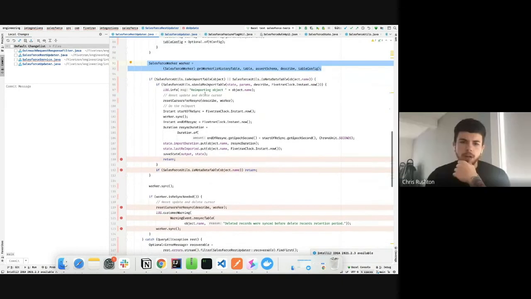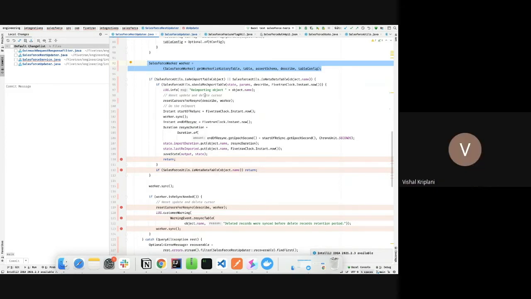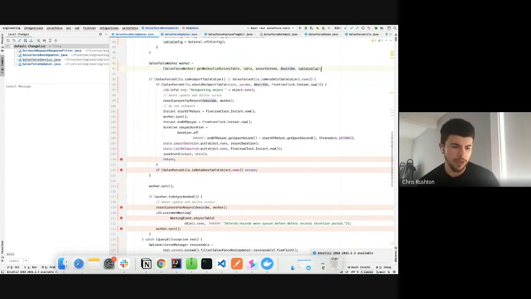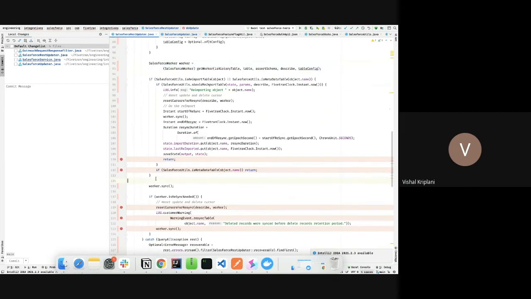Vishal, go ahead. I was going to ask, do those workers work in parallel? Is there some synchronicity to it? No, they are all synchronous, they work one by one, they are not parallel as of now. Okay, so what does that mean for an initial sync? Does that mean one object will get completed and then another object will get completed? Yes, for the initial sync, exactly. Understood. And one reason for using bulk is that bulk uses parallelization on the Salesforce side. Okay, that makes sense.